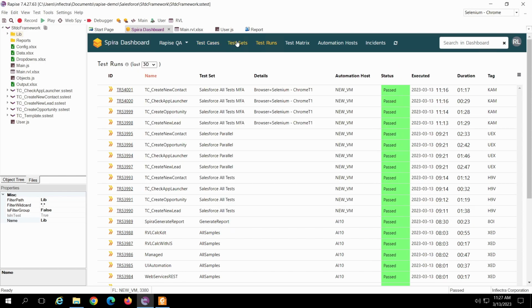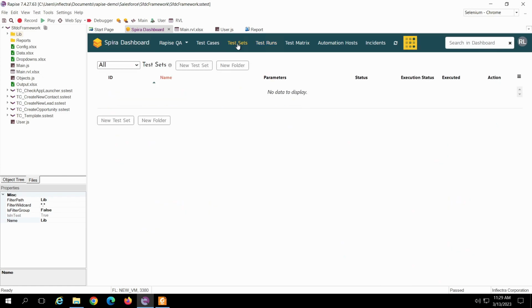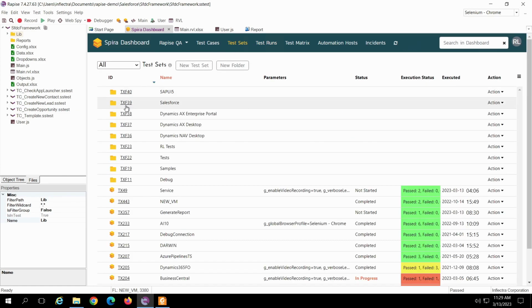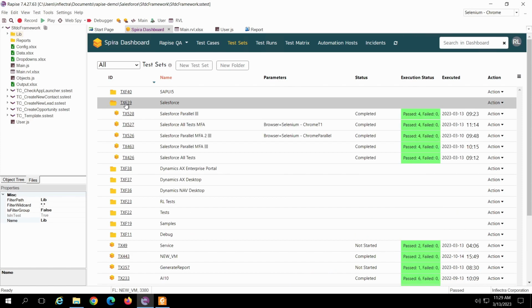Let's now switch to test sets. Here I go to the Salesforce folder. And I have another test set here. Its name is Salesforce Parallel MFA. Let's expand it.